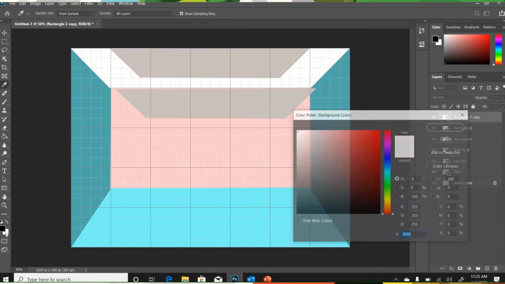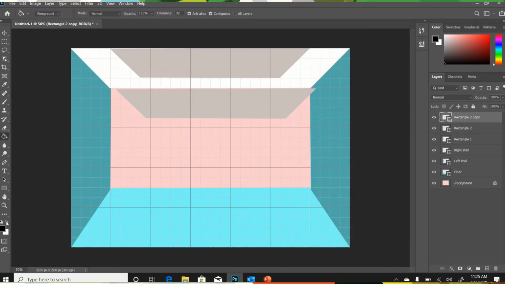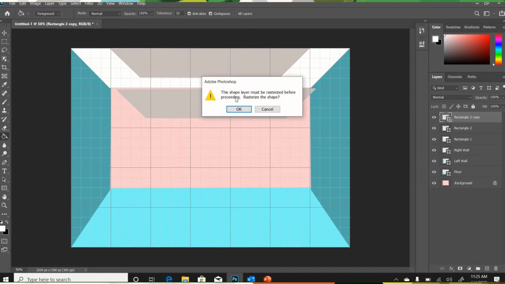Now I'm going to select the paint bucket tool, and after selecting it, I'm going to select the color I want to place. So I want white color here, and after choosing the white, it is not coming up here, right? You see this icon. So what you need to do is rasterize the shape. When you see the little icon at the bottom of the layer, that means this is a smart shape. So you need to rasterize.